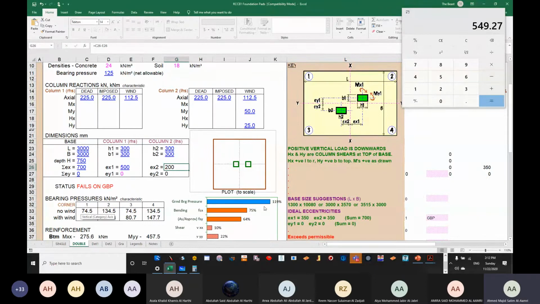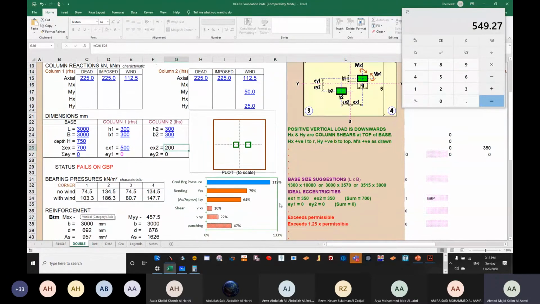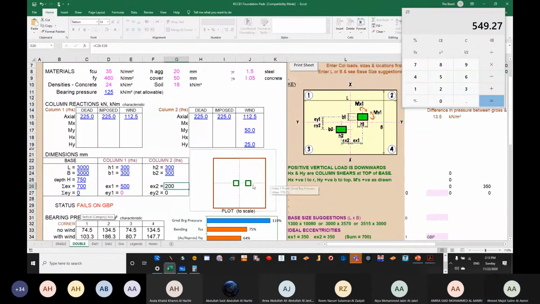Okay. Now, for example, here it says for you, after you input the eccentricities and after you input the depth, you can see, for example, here it's failed. It says you can use different sizes, either this one, that one, which one. Now you can see mainly we are failing in ground pressure. It means that the area is not sufficient. So I'll go here. I'll choose whatever was recommended by the software. So let us say this is 3,005.